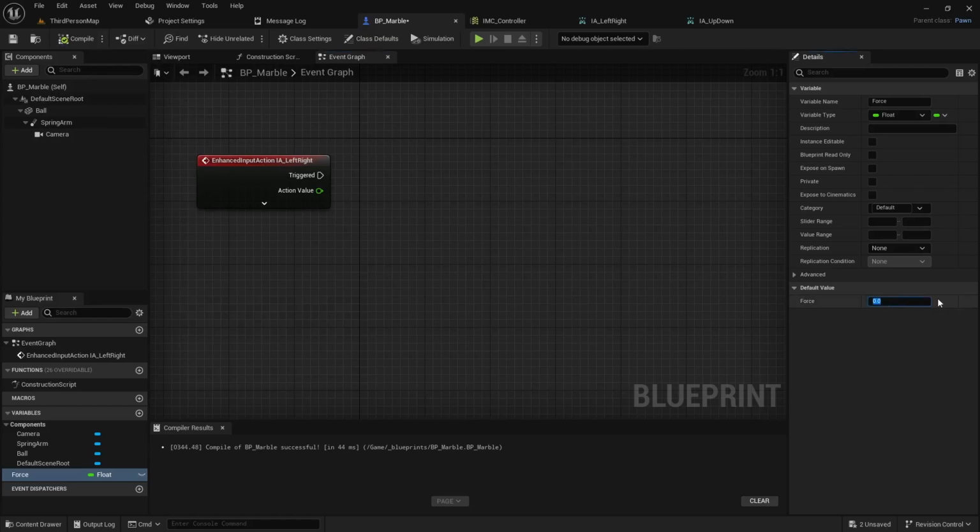And then for the default value, I'm going to try 50,000. And that's based on the static mesh, the marble, which was 60 kilograms. The enhanced input action value is going to be between 0 and 1, which we're going to multiply against this force value. So if you're following along and you find that your marble isn't moving, you might have the code right, you just might not be applying enough force to move the heavy object. So either you made it way too much or you didn't apply enough force, so keep that in mind.